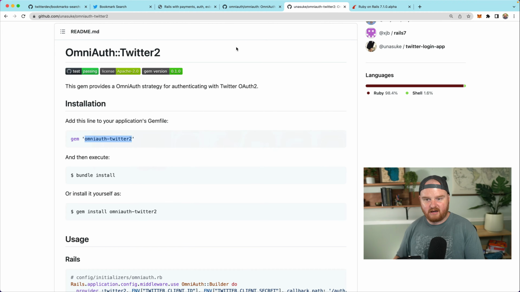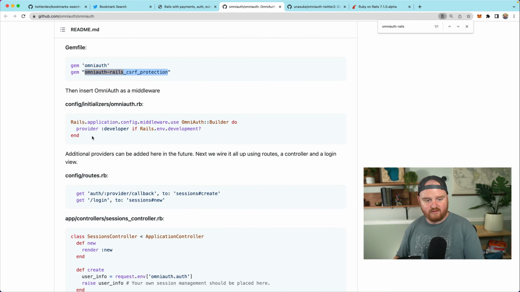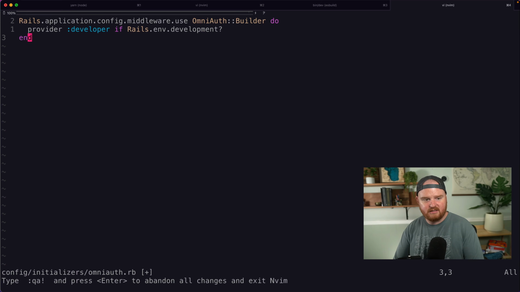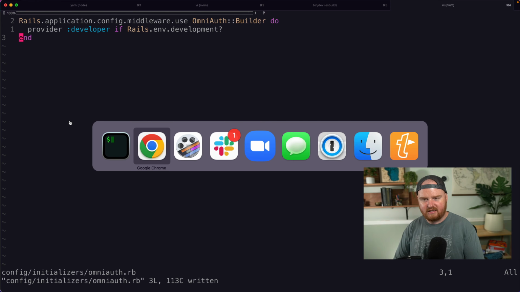Okay, now what we want to do is open up config/initializers/omniauth.rb, and we want to set up Omniauth. So back here in the docs for Omniauth, we have a little thing that we can drop in. So we'll just drop this in here. Now this provider is a sort of test provider that's in development mode.